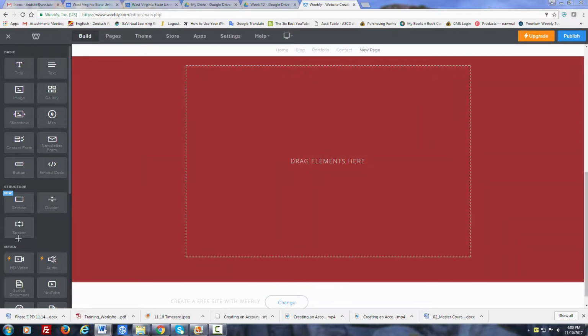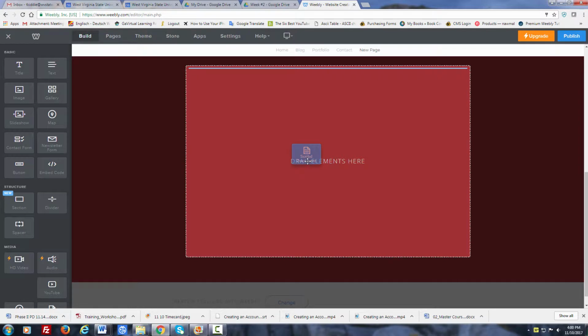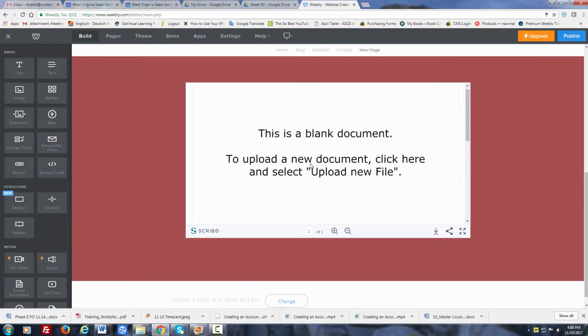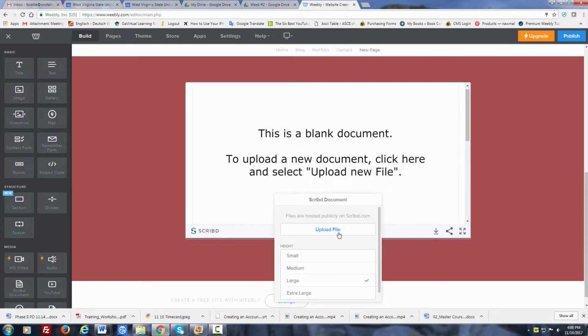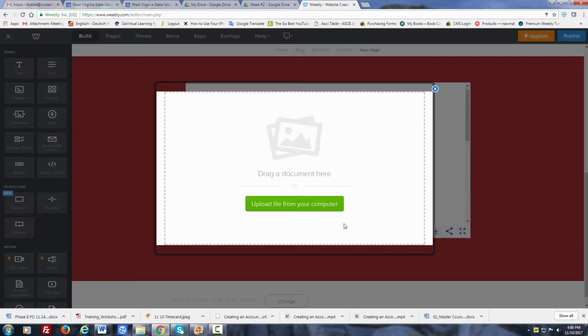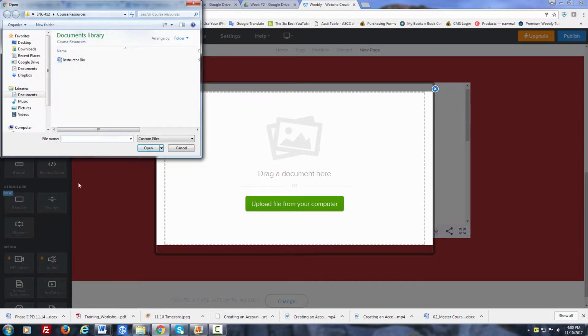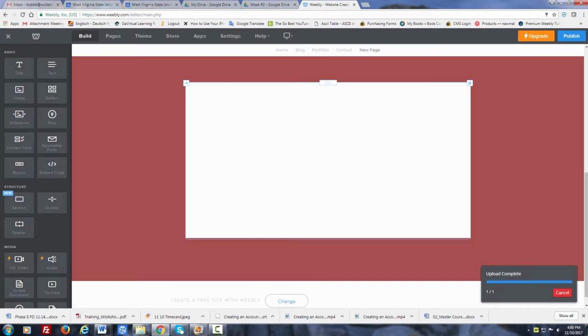So for example, I click on the document and I drag it to my section here, and you see the instruction. This is a blank document. To upload a new document, click here and select new file. So I click and I upload a new file. I want to upload it from the computer, so let's go to my current course here, which is English 422, and I can upload my bio, for example.